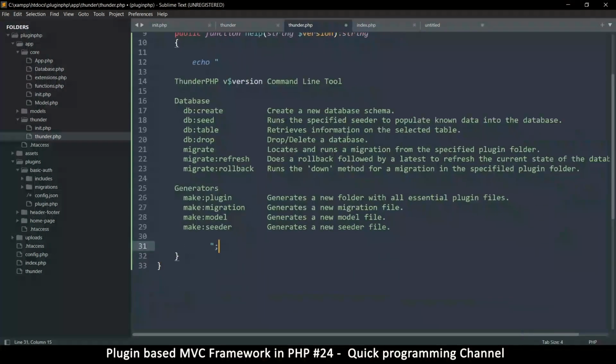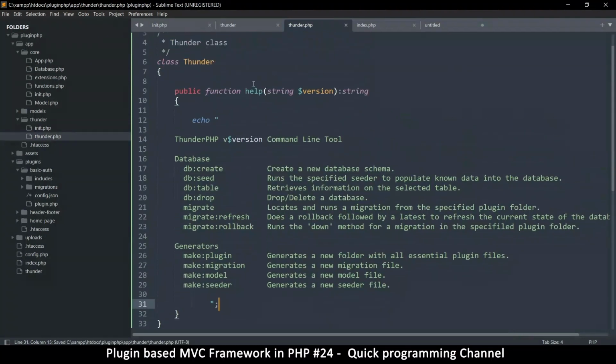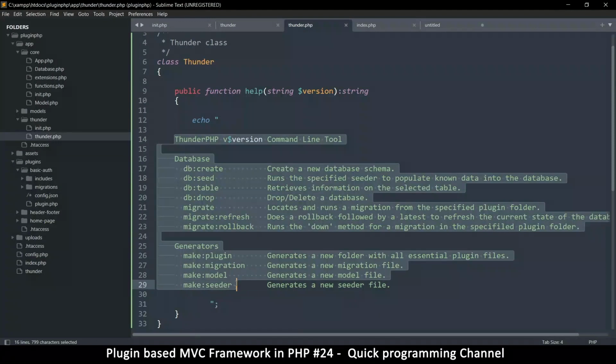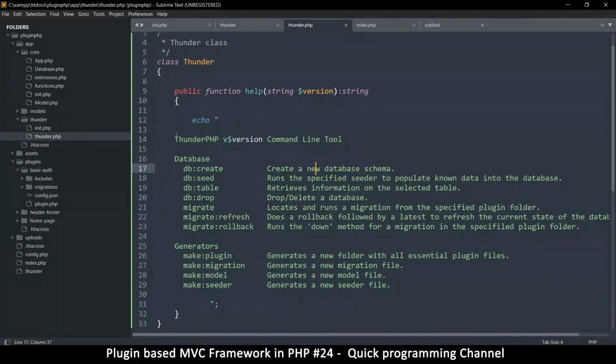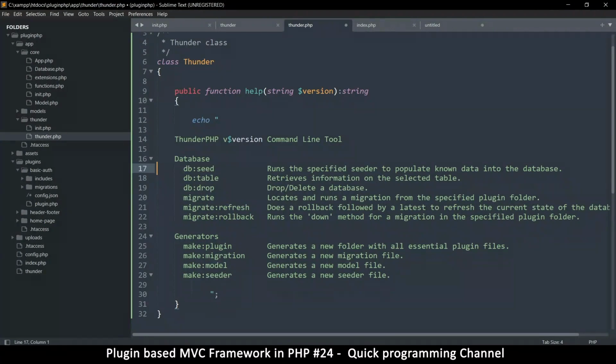So I've copied and pasted this data. The only thing the help function is doing is echoing this. Okay, so it's going to write a message if we type help. It's going to be Thunder PHP version, whatever version number there is, command line tool, and then we'll have commands here like a database. When we are dealing with the database, this is what we'll do. We'll remove the database create because it's pretty much useless. Let's remove the seeder here.